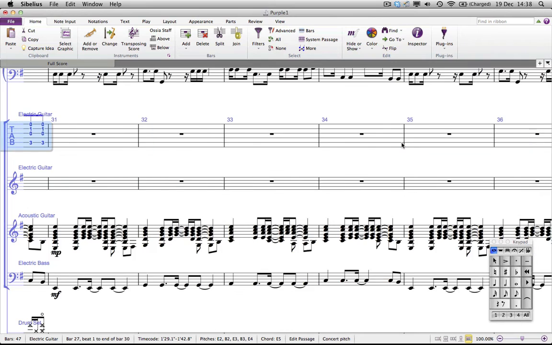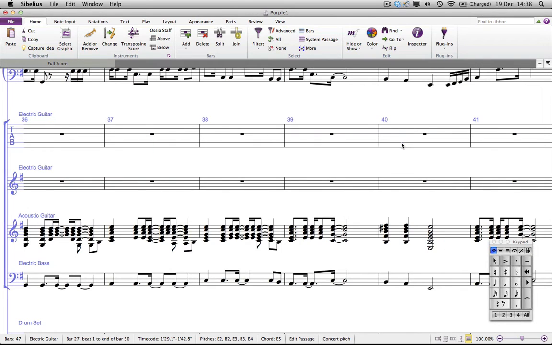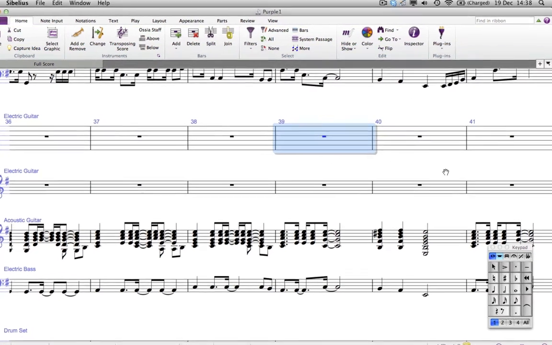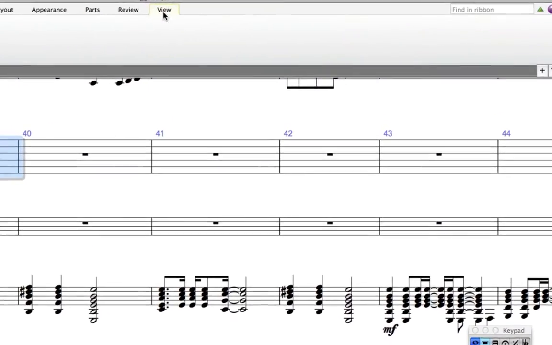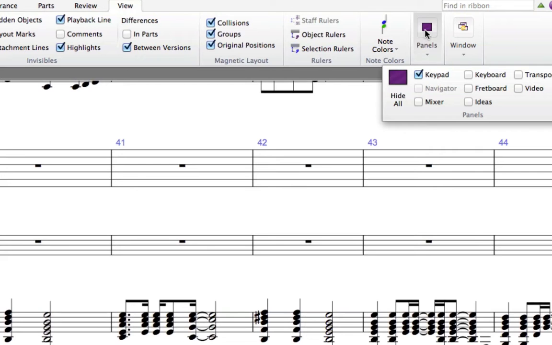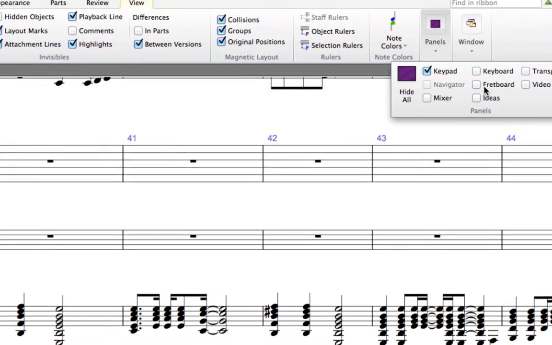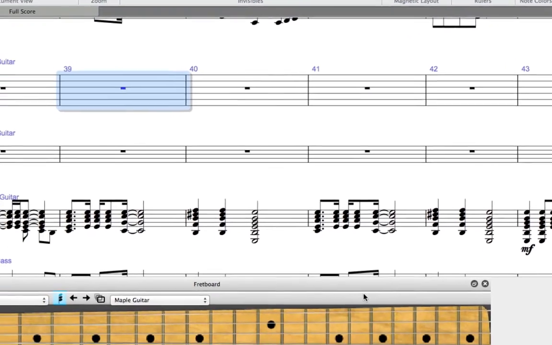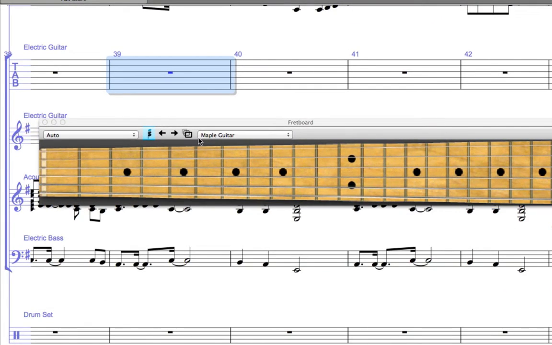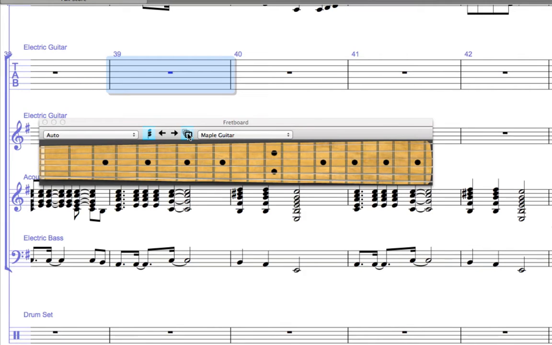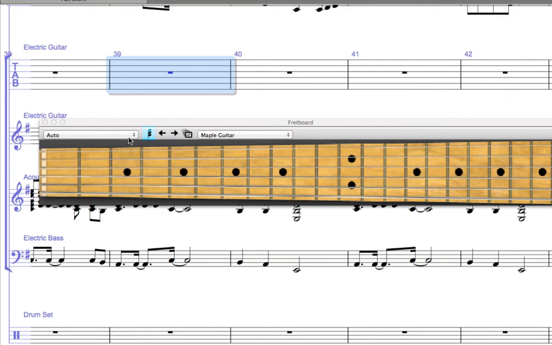To put this pattern in, you'll learn an alternative method of tablature note entry using the Fretboard panel. You can open the Fretboard panel by going to the View tab in the ribbon and then checking Fretboard in the panels group. Like the keyboard panel, it can be docked and resized by clicking on the Change Size button. This drop-down list enables you to change the fretboard, although Sibelius won't let you change it to a fretboard that doesn't make sense for the instrument you may have selected in the score.